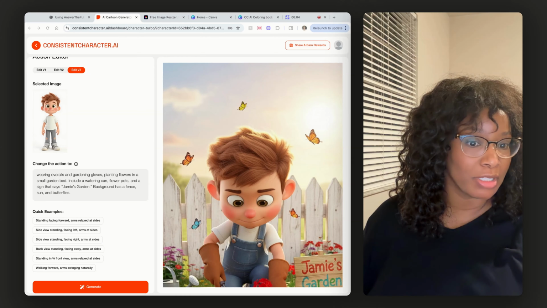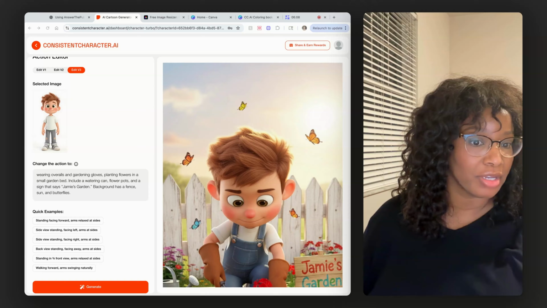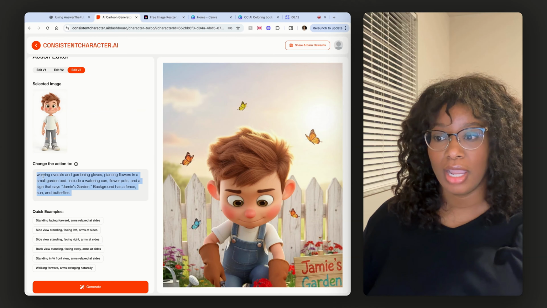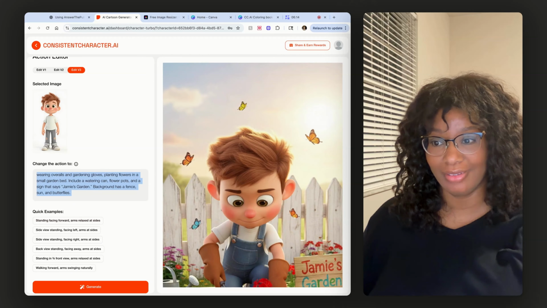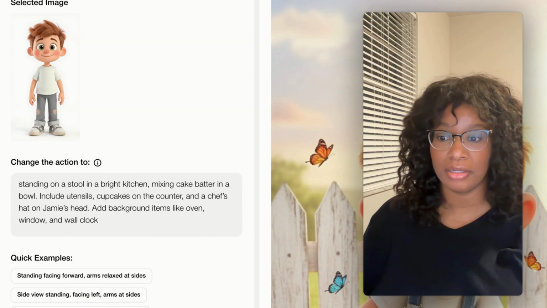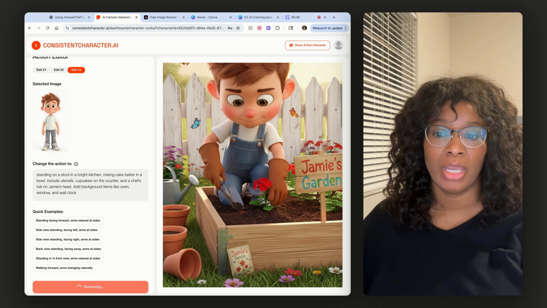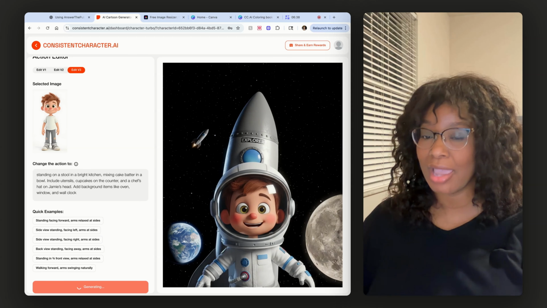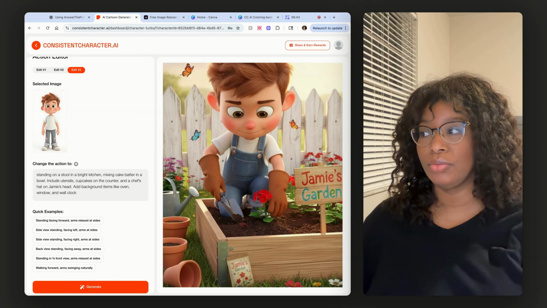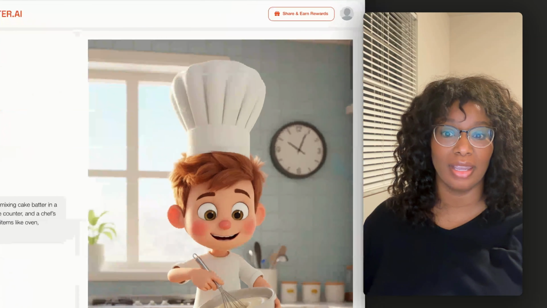And now Jamie wants to be a chef. So we'll change him into a chef outfit and put him in the kitchen. Let's do that. Let's see. Paste that in, generate. And I'm going to show you in just one sec how to change these images into coloring book images. So let's see.